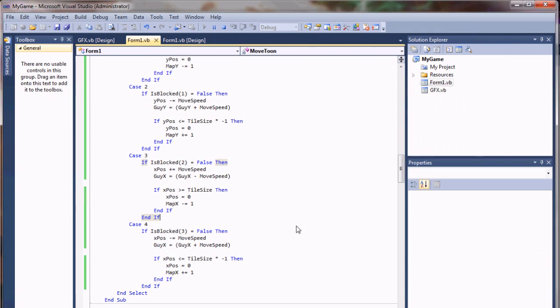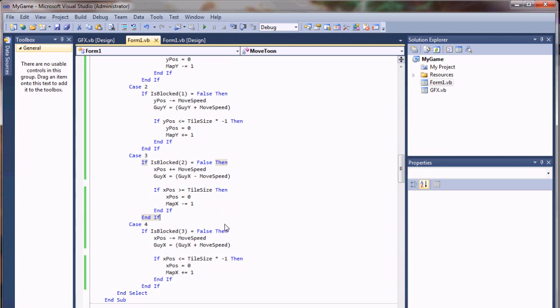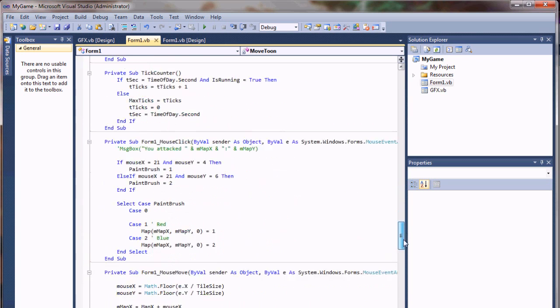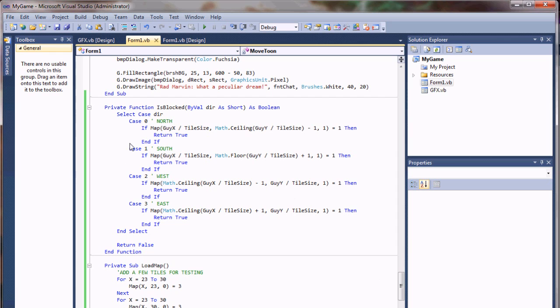I think I messed up on my west value, or my east value there. Guy X plus move speed. Yay, the joys of debugging. Okay, let's see here. Go down to our is blocked. It must be down here somewhere. Okay. No. What did I do? Okay, you can see what I did.